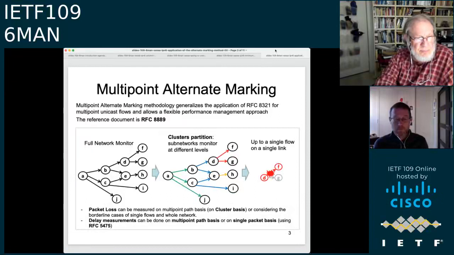In this case, the packet loss can be measured on a multi-point path basis or considering the single flows and the single link as in RFC 8321. In the same way, the delay measurement can also be done on a multi-point path basis or on a single packet basis. So the flexibility is that you can decide based on the degree of detail you need. Next slide.